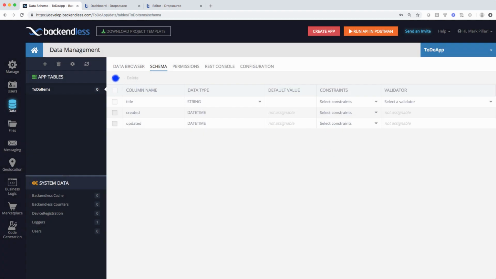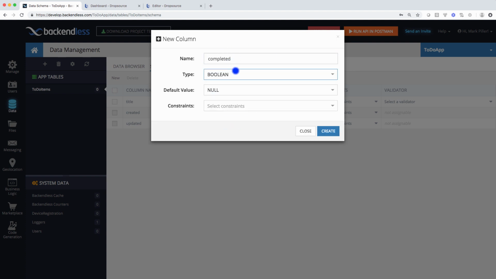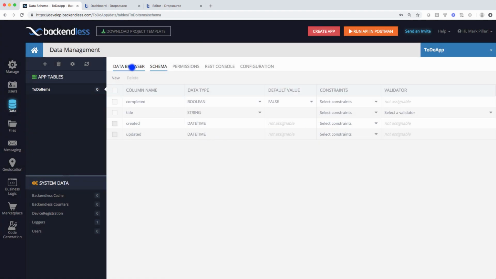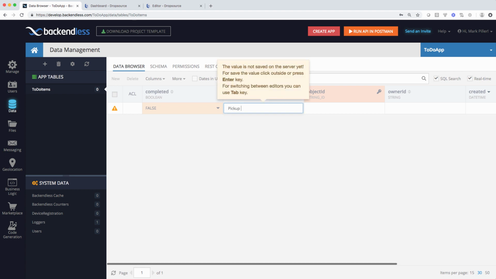And then the second column, click new, it's going to be called completed, which will be a Boolean column, and it will indicate whether the item is completed or not. The default value, select false for that. Click create, and then if you return to the data browser, you can actually enter some sample to-do items, just so whenever you run your application, you will actually see something, which will be useful for testing purposes. So here, let's say the to-do item is going to be pick up groceries.